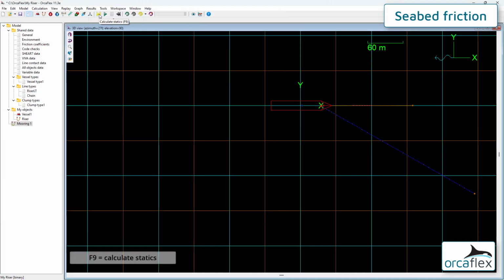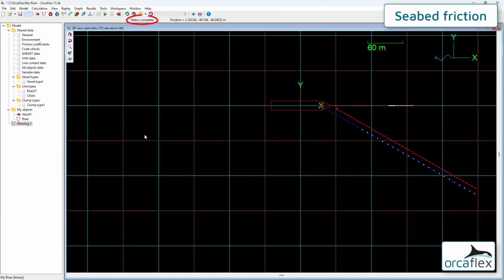Now, when we run statics, we see the line solve as expected. Note that the Set Lay Azimuth heading depends on the reset position of the line ends, so these need to be set appropriately.